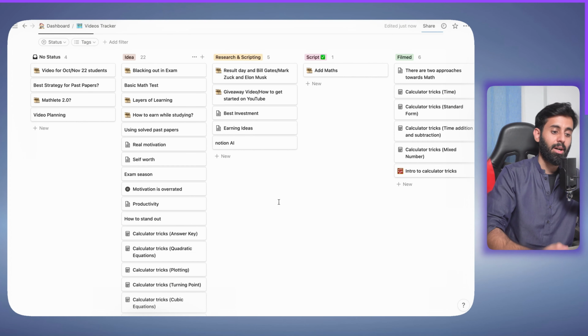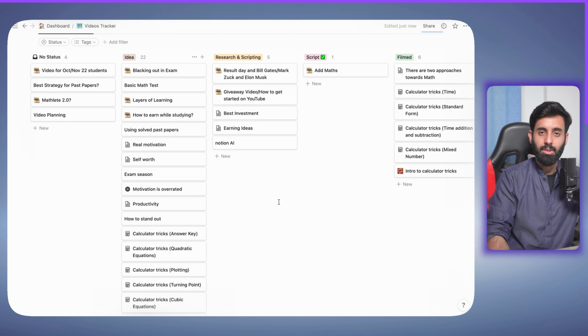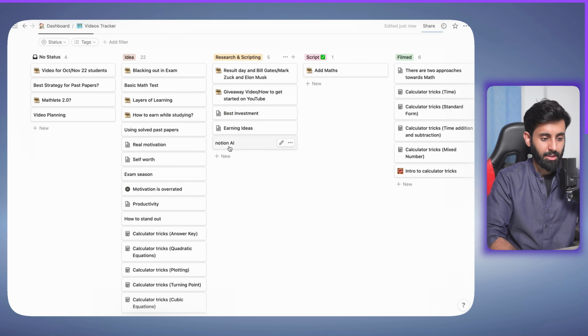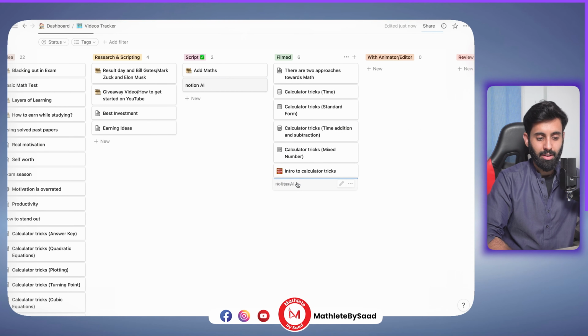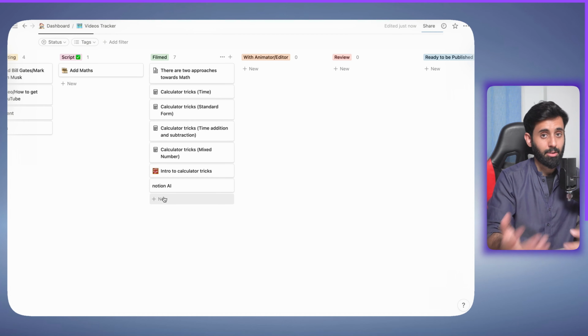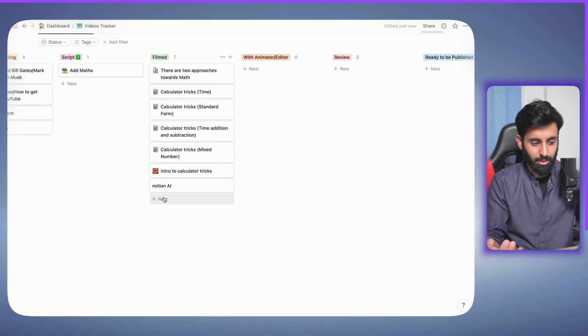So as soon as I pick a video which I want to research and write the script on, I drag it over here. You can see it is now under research and scripting. And as soon as I'm done writing the script, by the way, the videos that you see on my channel are not 100%, but for the most part, they're scripted, I drag it over here. And as soon as I'm done recording it, I drag it over here, and then I need to share it with my animator who is working remotely.